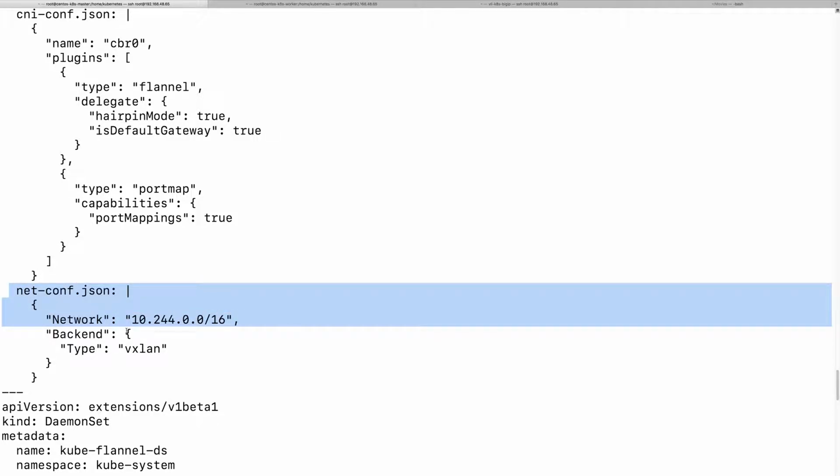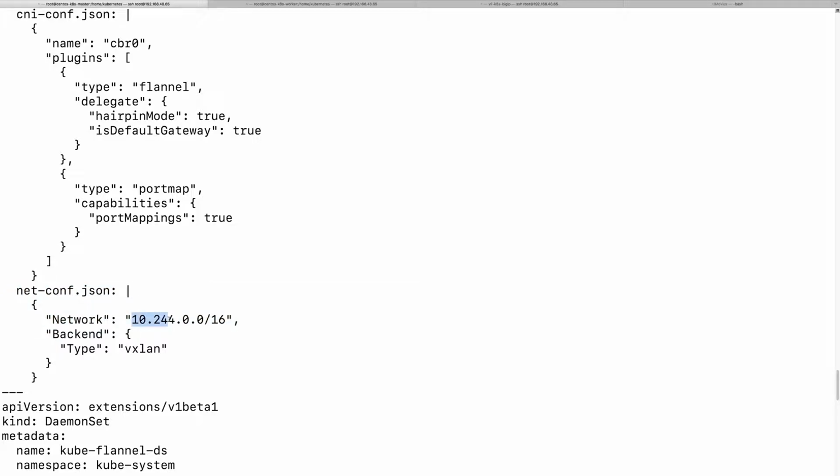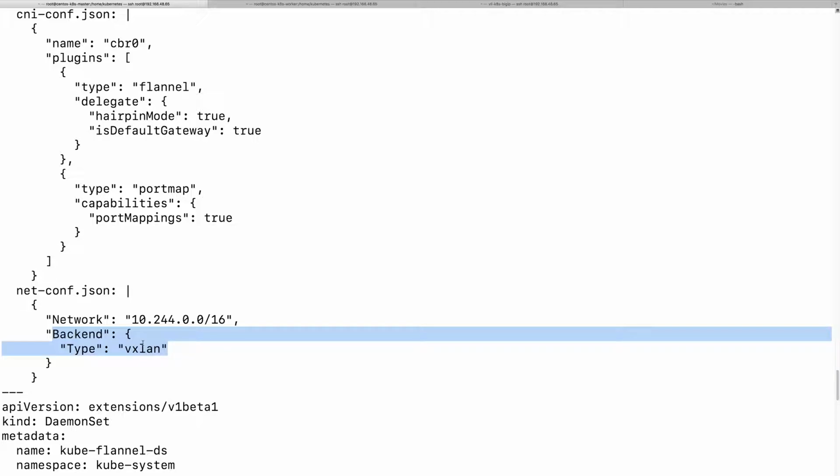So this is the pod CIDR network, a big /16 network. Each node will get a /24 subnet out of this /16 network, and then each pod in each node will get an IP from this /24 subnet. The backend type uses VXLAN.